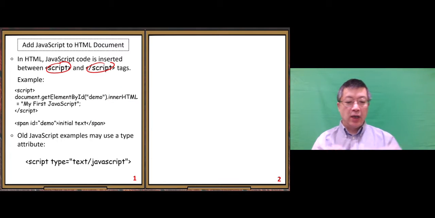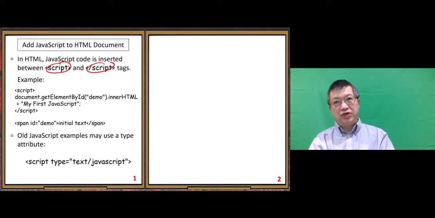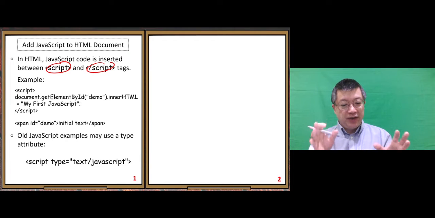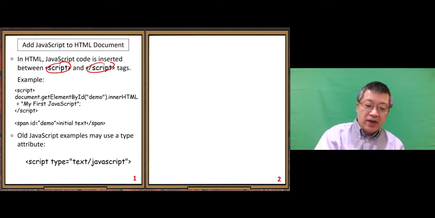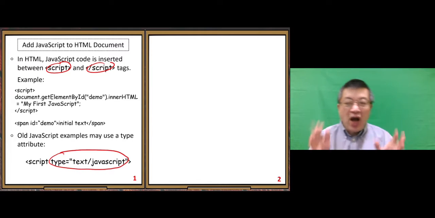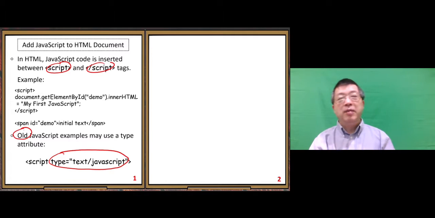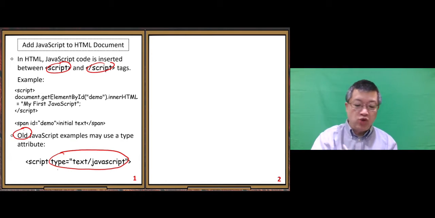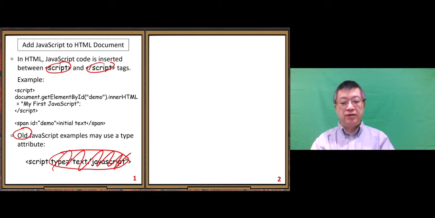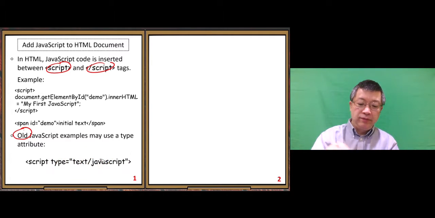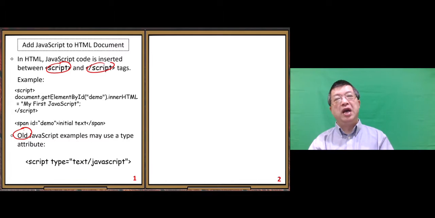Next, for old JavaScript, when people did things like this, they used the script tag but added a type attribute. Here we talk about old, which means in current JavaScript, people drop this part. Why do you need to include that part? It's redundant. But the old code always uses this attribute.